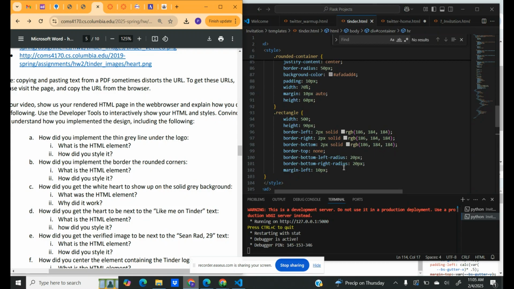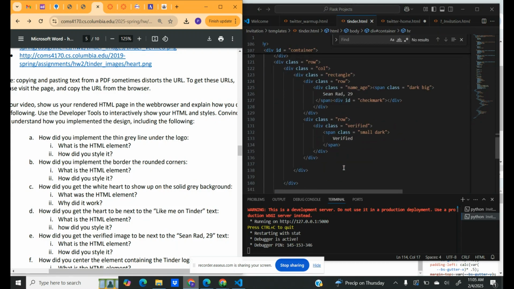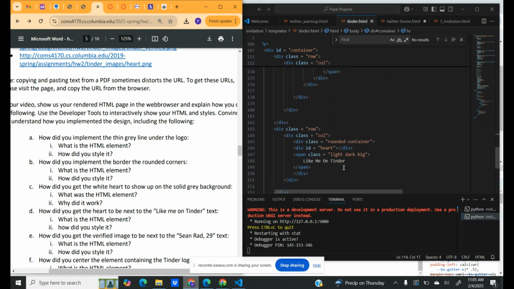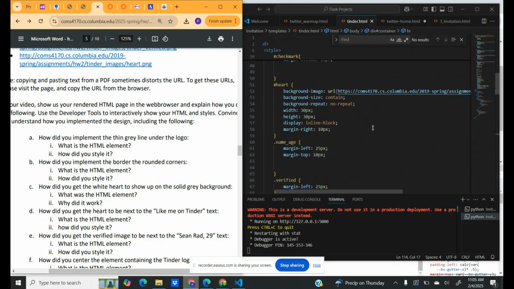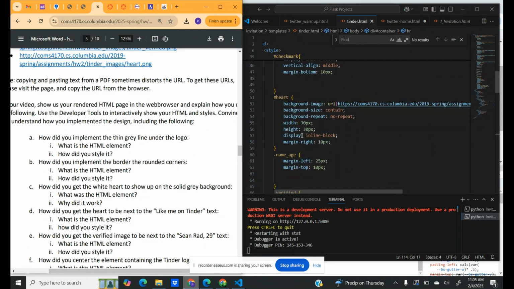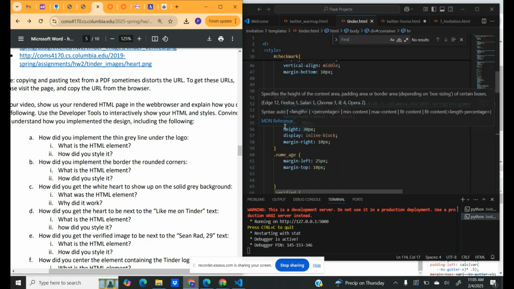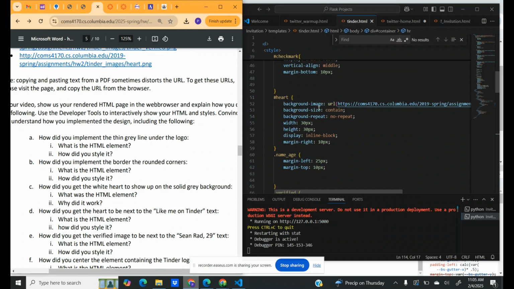To do the white heart, so the white heart is a div ID. There's a div ID, and to style it, you come up here, get the width and the height that is needed. It's the background image in order for it to show up there. It's also, in order to be displayed next to it, inline block. And once again, that is the div ID.